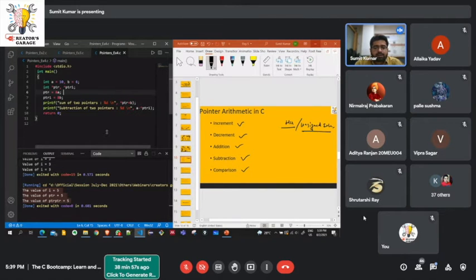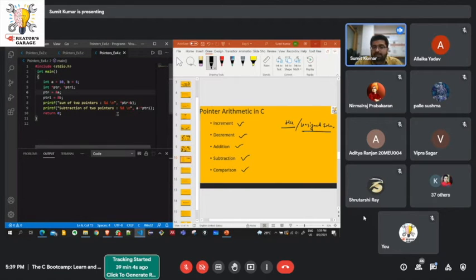So here I am doing a simple addition and subtraction operation. Now you have to guess the output. You have to tell me the output of this. I've declared two simple variables, A and B. Let me draw over here. Value of A is 10 and value of B is 6, simple integer values.